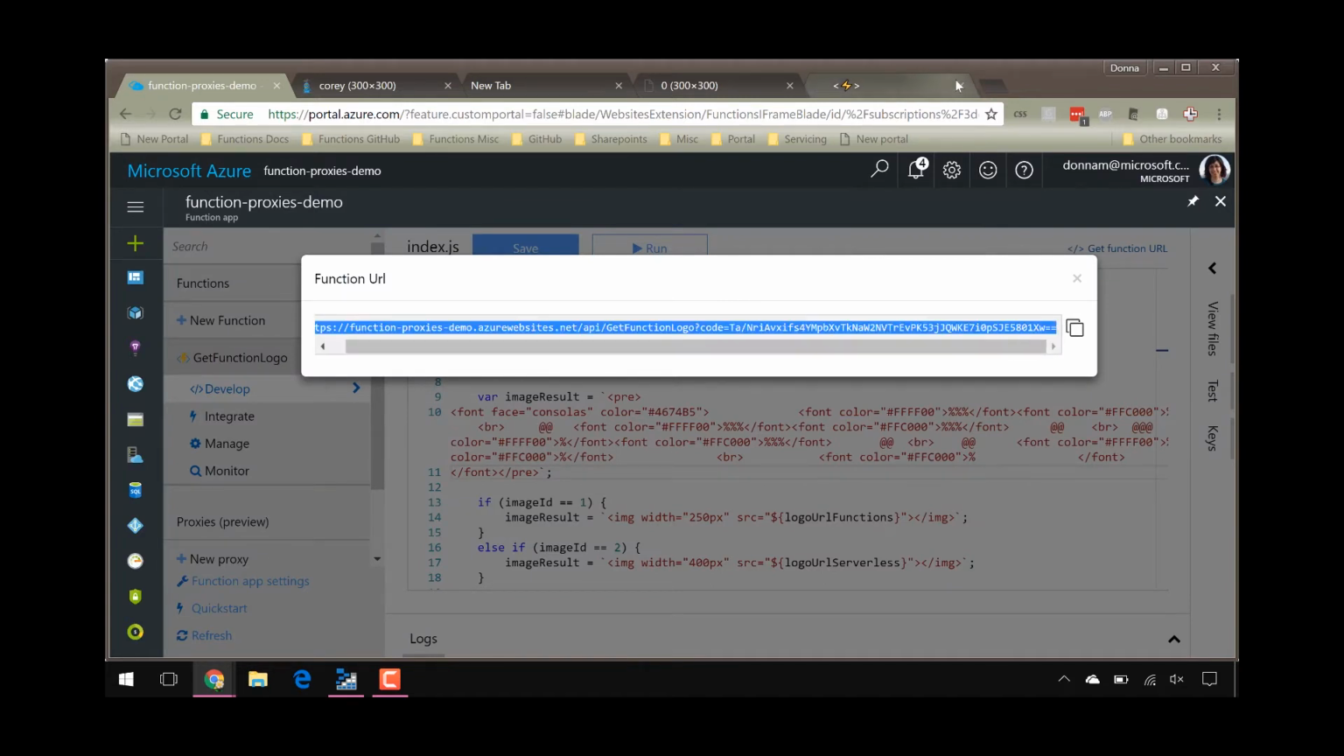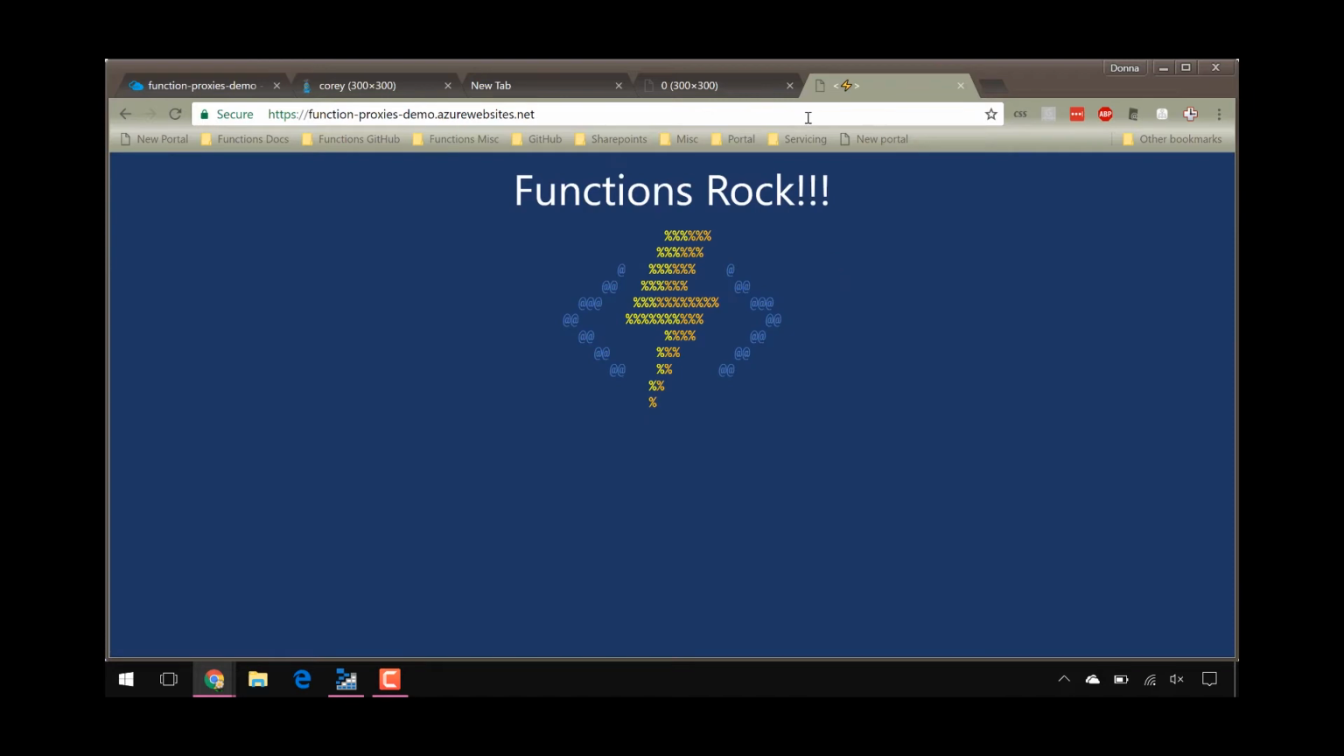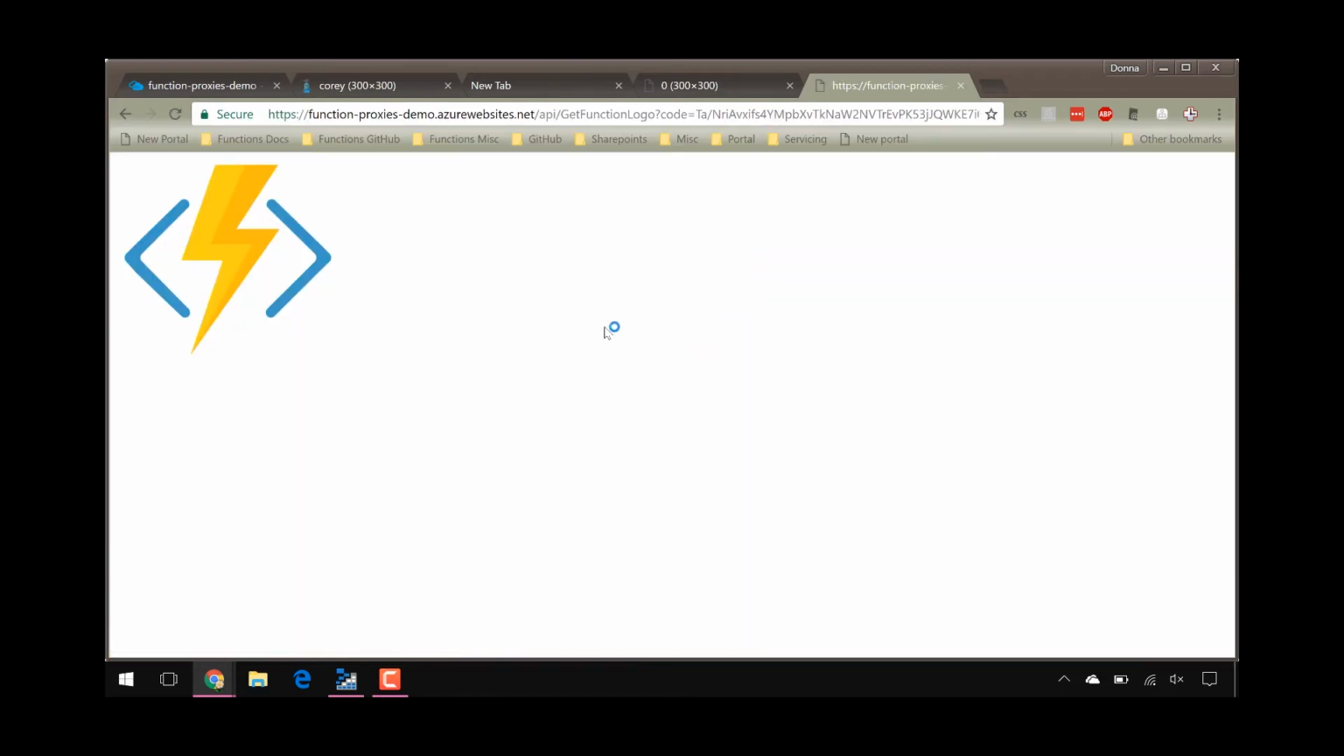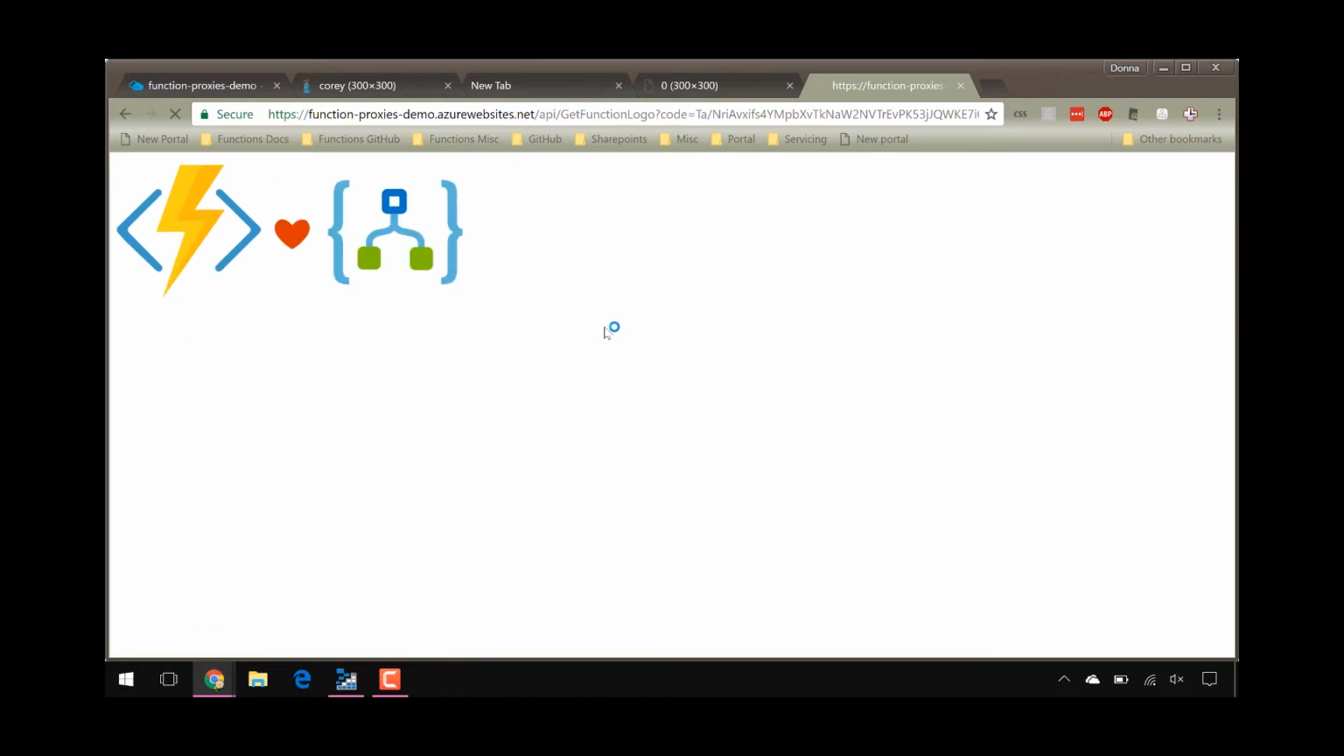I don't want to put this secret in my static HTML page. No, of course you don't. Because someone can go look at my page and get that code, and that's not great. So if I just go to the function directly, you can see here, if I just keep refreshing, there you go. You get the second one, right?